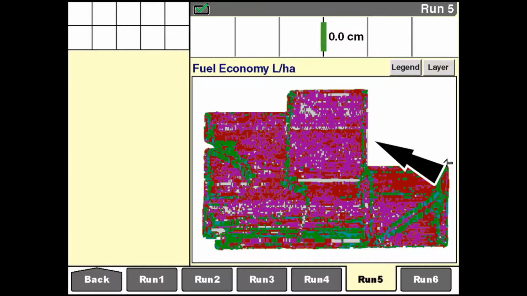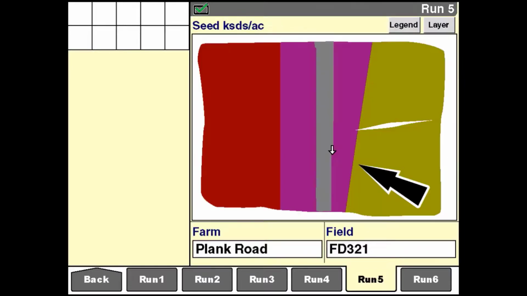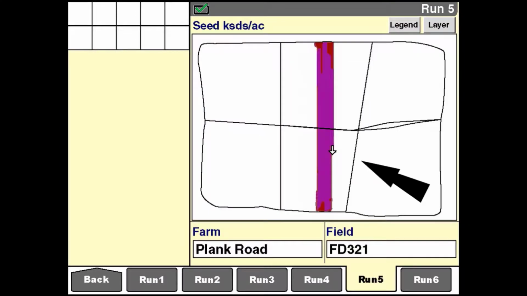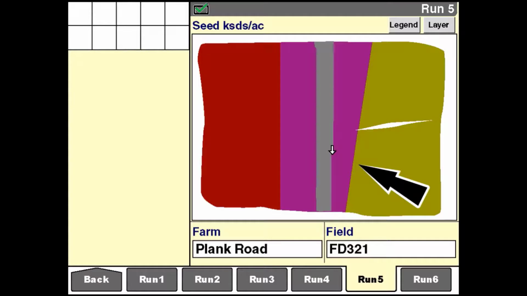The RX style window is only available with the as-applied application used by planters, seeders, and sprayers. The window determines how a prescription map appears in conjunction with the as-applied map for a product. When outline is selected, the boundaries for the prescription zones appear on the map. When color is selected, the as-applied map for the product is placed in color on the map to represent the different prescription zones.